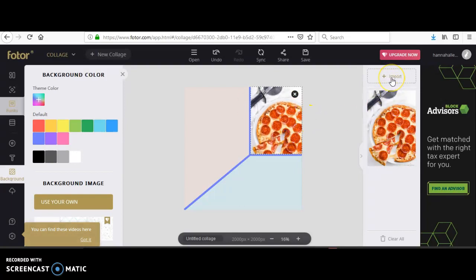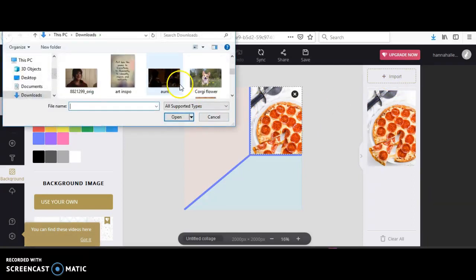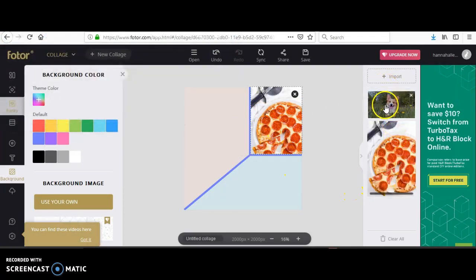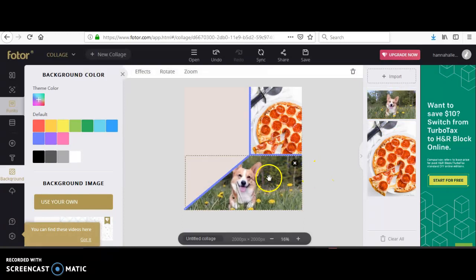So I'm going to do that again. I'm going to hit Import. I'm going to scroll down. I have saved pictures of corgis because they're my favorite dog. So I'll click that, click Import. They should appear over here in the little side. And I'll click that picture and I'll just drag it over to wherever I want it to go. So I'll put that there. I can adjust the picture.